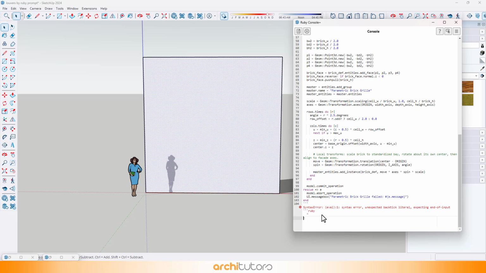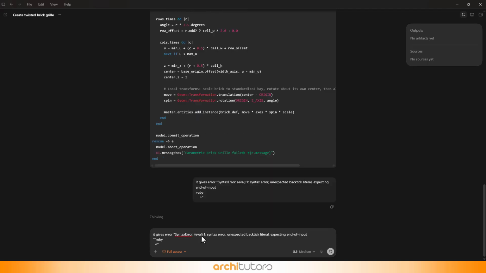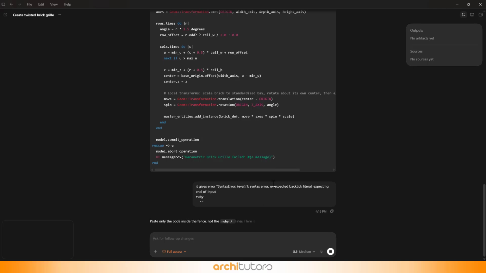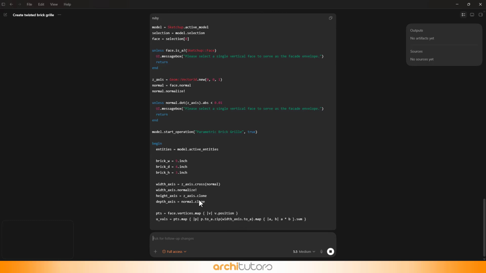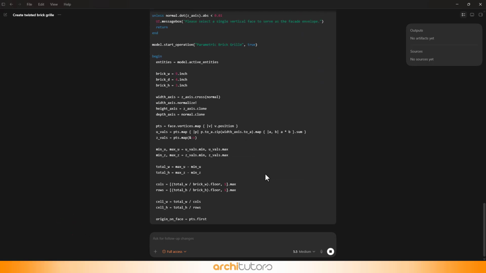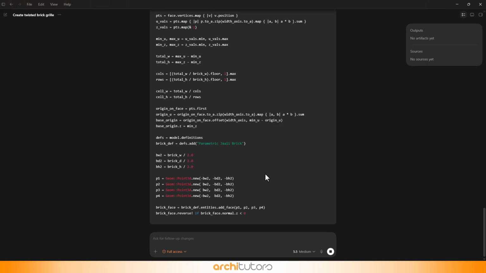We hit an API error. The Ruby console threw a syntax exception, but don't panic because this is where the workflow becomes truly bulletproof. You don't need to know how to fix the code manually. We just copy the raw error code straight out of the console, paste it back to Claude, and say, "Fix this." Claude instantly catches the API mismatch, optimizes the geometry loops, and gives us the updated script.